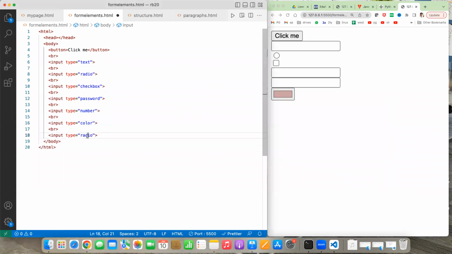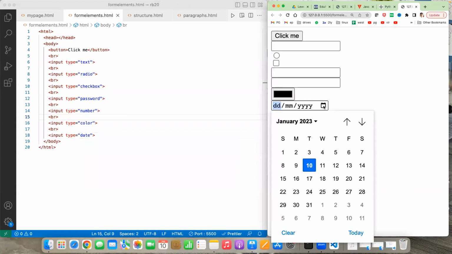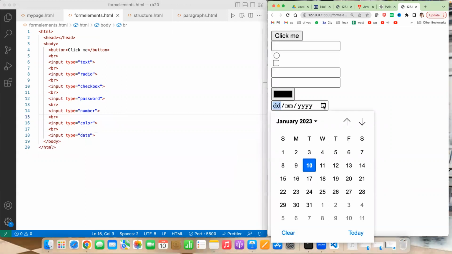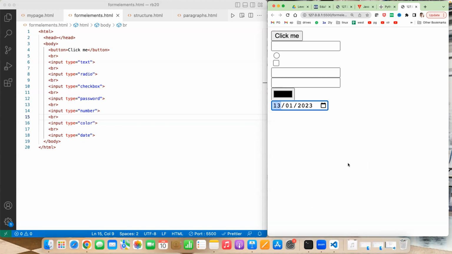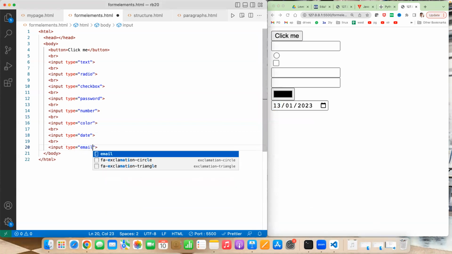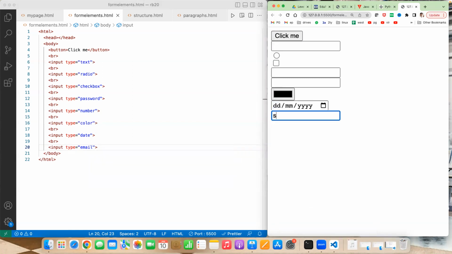If you use input type is equal to date, you will get a calendar. Date or calendar. I am saying date, if you write calendar, the calendar will not come. So this is how you can get the calendar where you can select a date and use it. You can keep input type is equal to email, where you can enter a proper email.